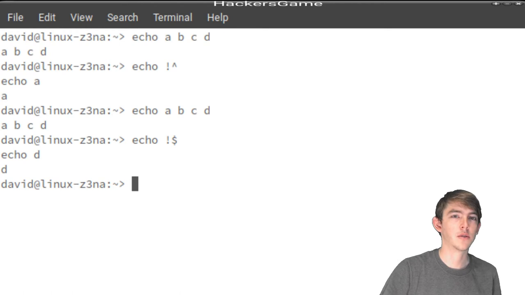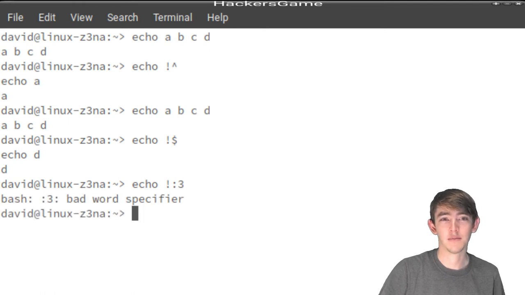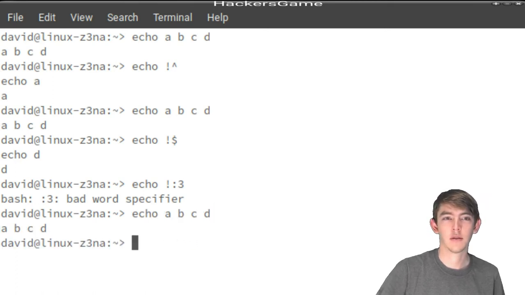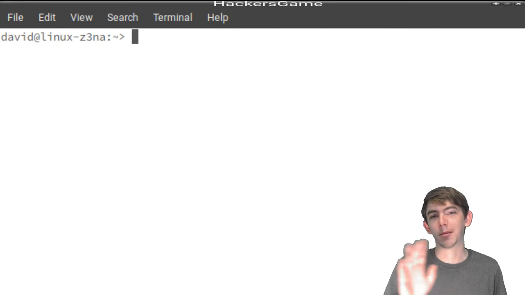Okay, if we want the third element, the syntax is echo, exclamation mark, colon, 3. And do note, that's not zero based. It's literally going to be the third element. That's because there is no third element, so it's rerun this and then rerun echo, exclamation mark, colon, the third. Okay, last example, and it's probably the best one, or maybe most useful one, so if you remember any of these, just carry this one out with you.